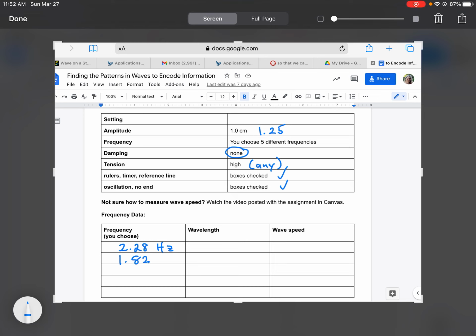1.82, 1.31, 0.87, and 0.66. And so then the wavelengths that I got to go with that were 1.6, and wavelength is in centimeter, 2.1, 2.8, 4.38, and 5.68. Okay, and then I also measured wave speed.